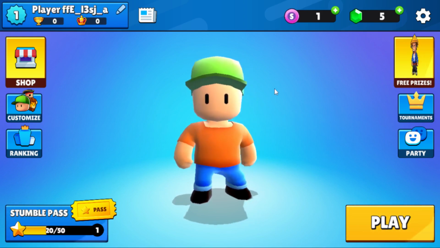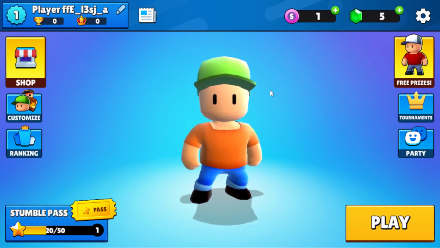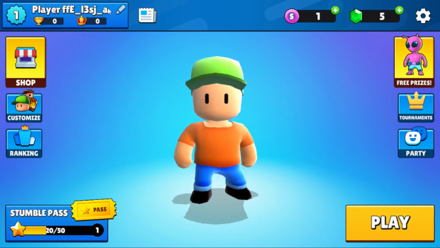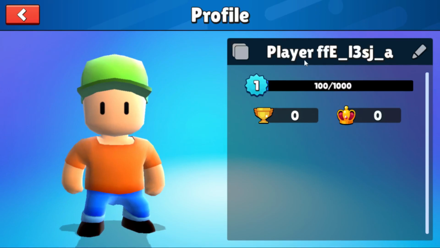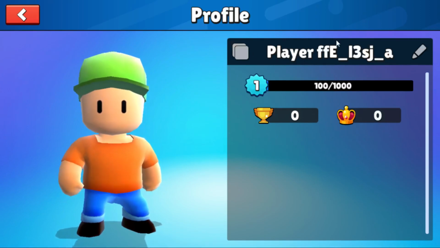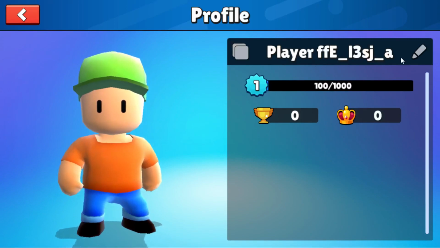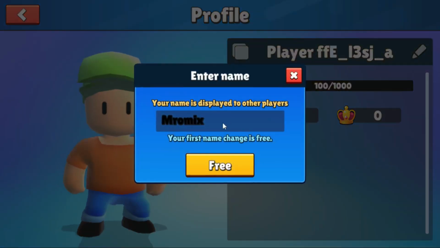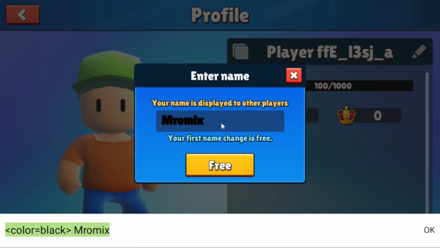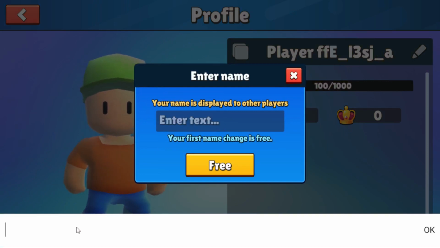So if you want to change your name and make it red, all you need to do is go to the top left corner and click on your name right here. Of course, if it's your first time, you'll find this player and some random letters here. But for you, just click on the pen icon here. And for me, I'm just going to show you how to make it red. So simply write what I'm going to write.